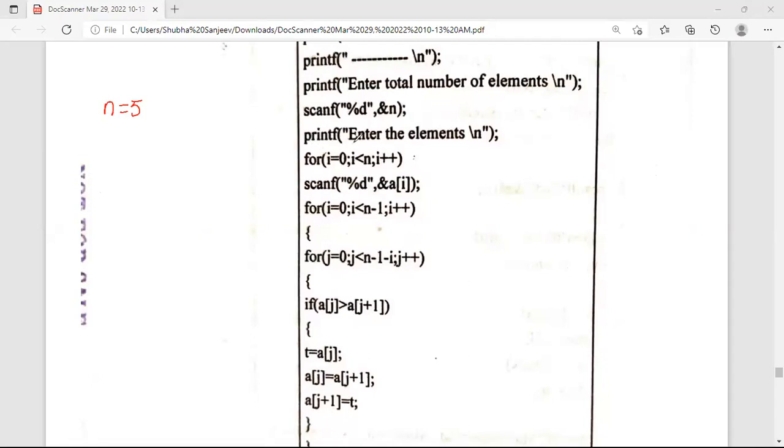Next, you are asking the user to enter the elements. How many elements will the user enter? 5. When you have mentioned n as 5, you have to enter 5 numbers. When you enter n as 7, you are going to enter 7 numbers. It should not take more than 7. If it is taking more than 7, what does it mean?